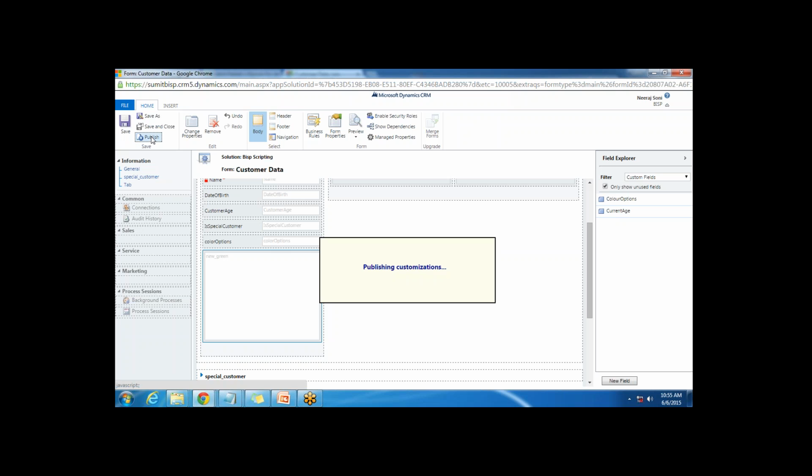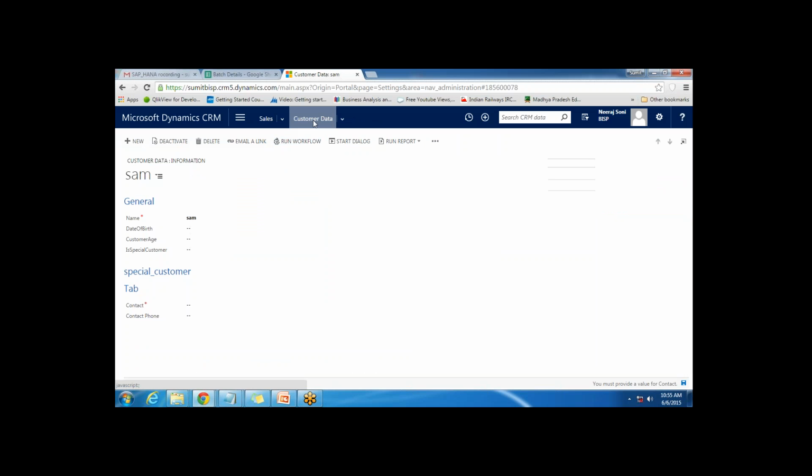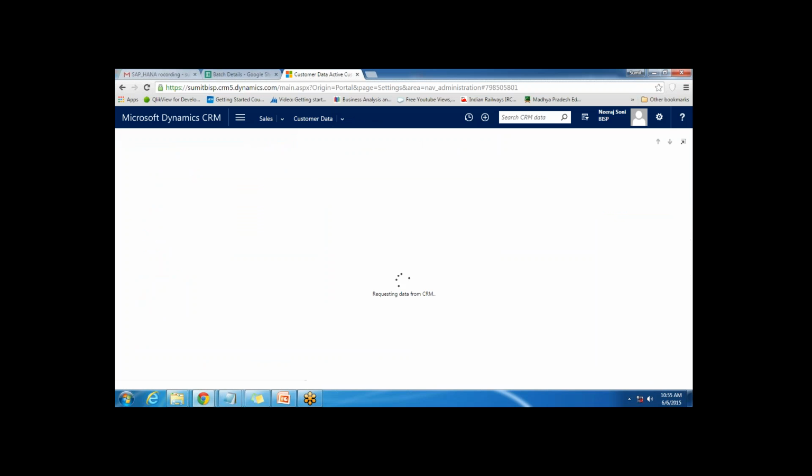After publishing, we can see the changes, how it would look on a form, and then we'll add a new web resource with JavaScript code to change the color or the images on this particular form. So I'll switch to my customer data and click on the record.